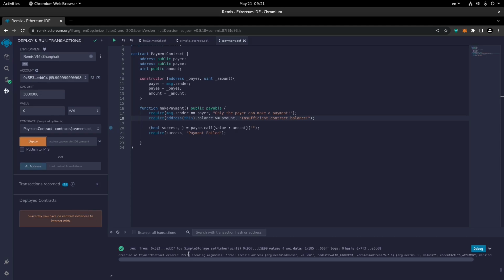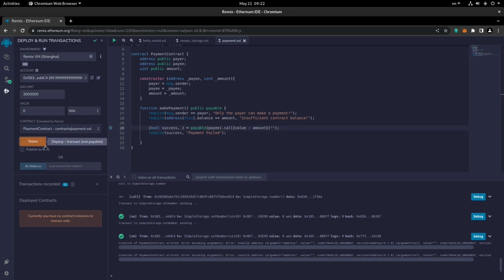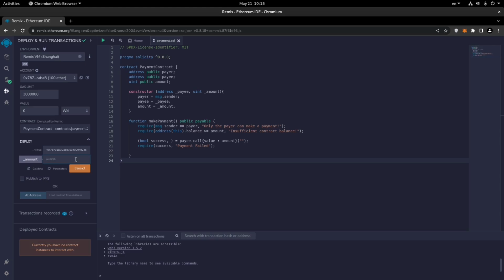Now there seems to be an error. Let's take a look at the error, what it is. Creation of the payment contract errored: error encoding arguments, error invalid address, argument address, value invalid. So here probably we need to add the payable payee, and we'll try this one more time. Let's save this and deploy it again. Also, don't forget that you need to enter some kind of number here.